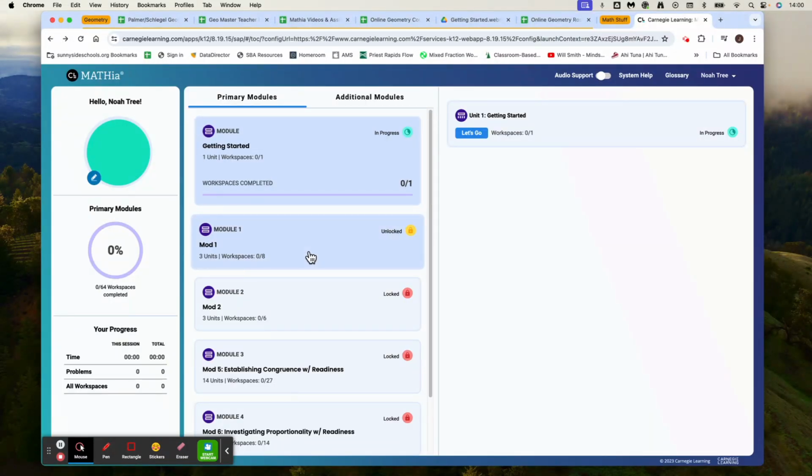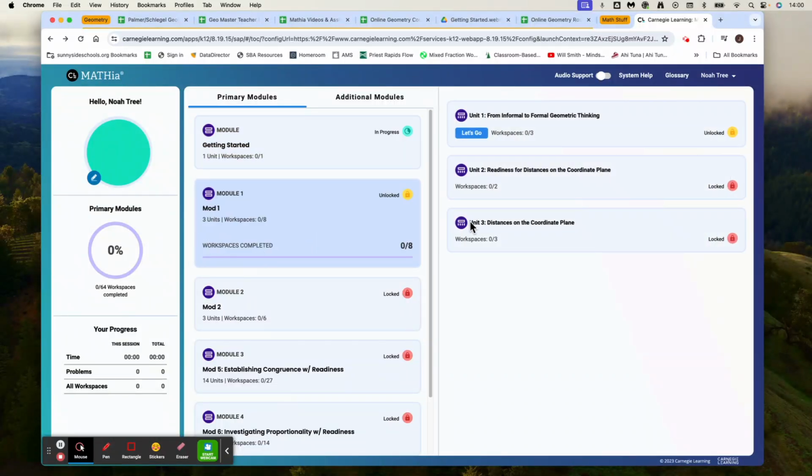And so I've opened module 1 for this student. And once you finish the getting started, it will automatically open module 1 for you. And when I click module 1, now I've got these 3 different things over here. I've got 3 components to module 1. Formal to informal, from informal to formal geometric thinking, readiness and distances on the coordinate plane, and distances on the coordinate plane. Now you'll see that I can't click and get into the third one here or the second one because they're locked. And they're locked because I need to do this one up here first. So once I complete this one, it will put me down here in this one and then the following one.